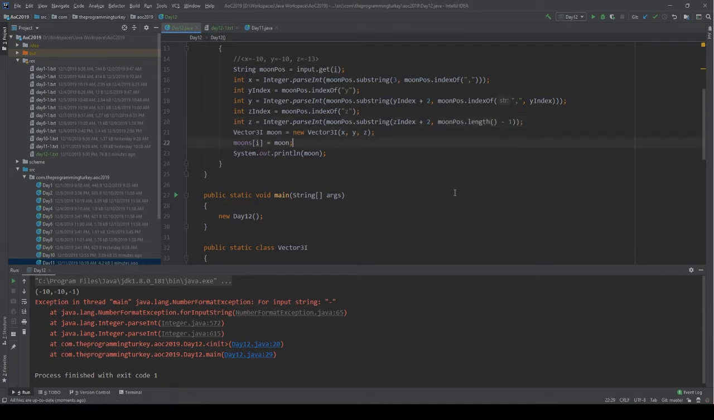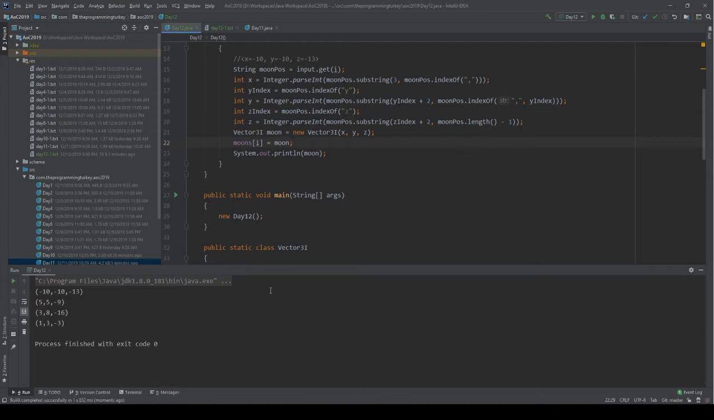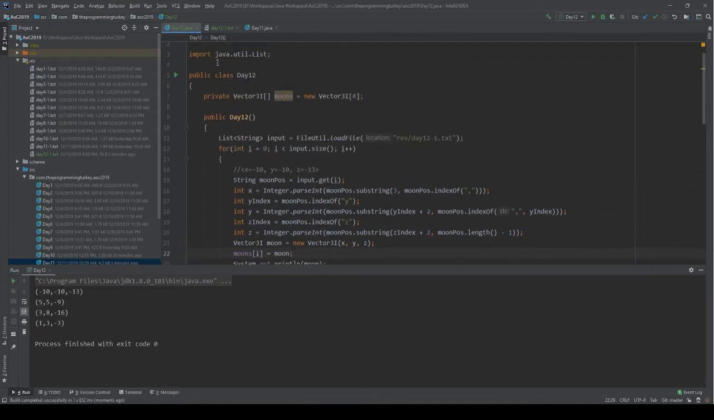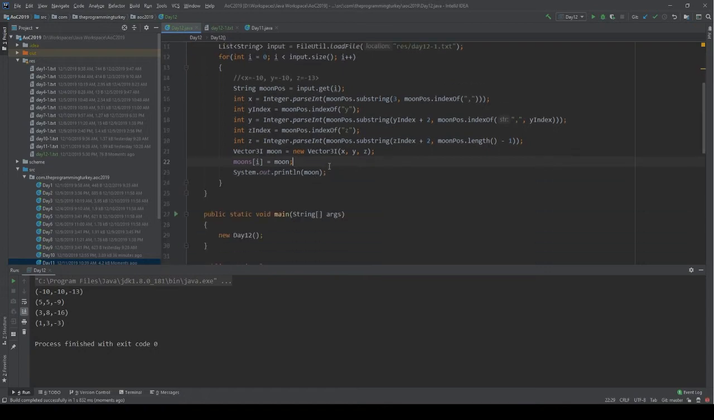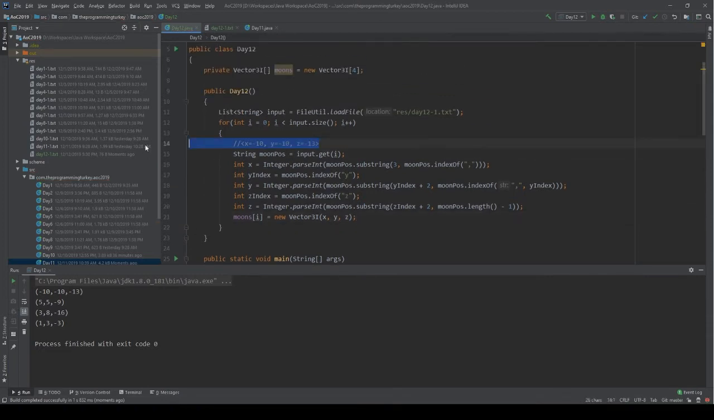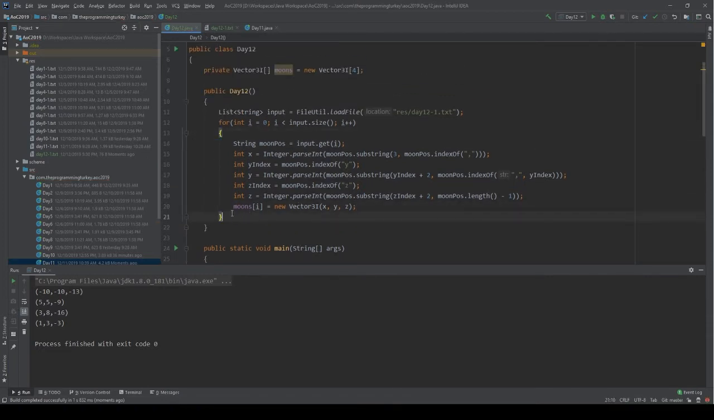Minus 1. Yeah. There we go. All right, so it's read in 10, negative 10, negative 10, negative 13, 5, 5, negative 9, 3, 8, negative 16, and 1, 3, negative 3. Good. So all right, we've read them in correctly. We're all good there. So I'm actually going to skip this a bit, make it a little bit cleaner. And there we go. So now we have correctly read in the moons' positions.